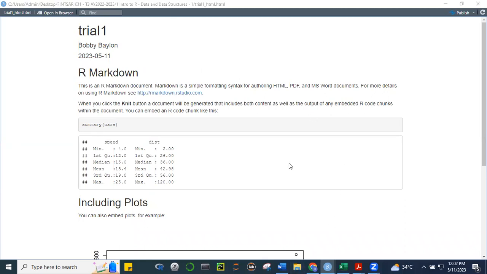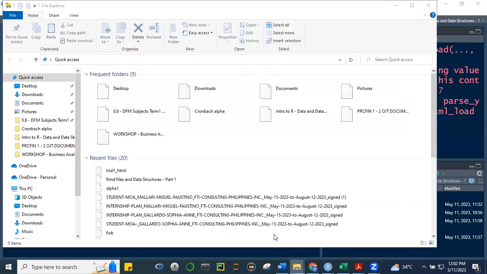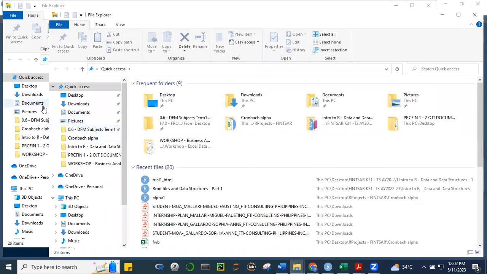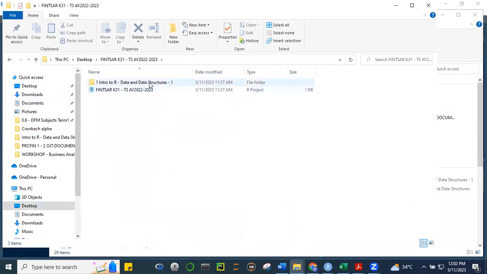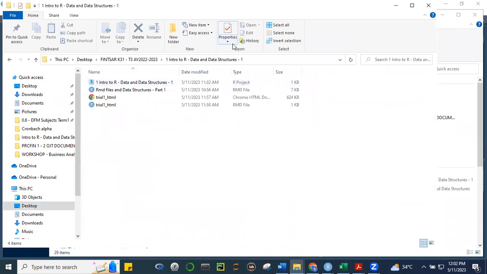Now take a look at our project. Where is our project? Okay. So let me go to desktop. FINTSAR, this one. And then this is our project. What do you notice? Okay. There are 2 additional files. You have an RMD file, automatic. We didn't save this, right? The one I created now, I created a new RMD file. And I called it trial_HTML.